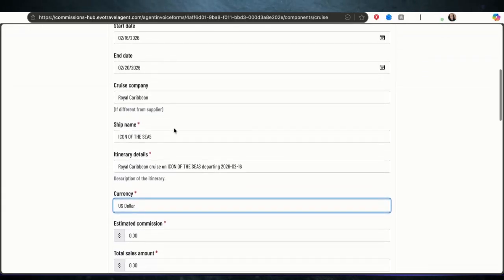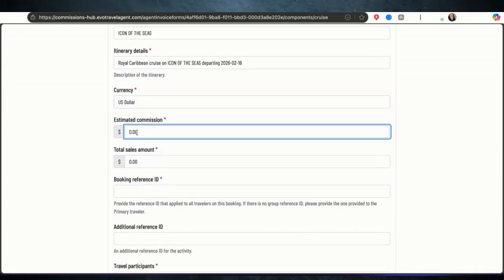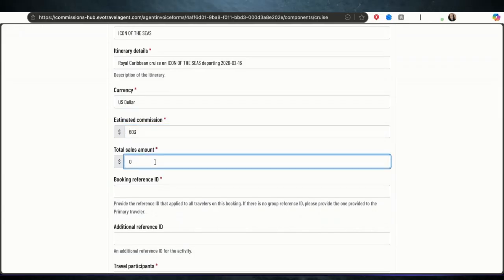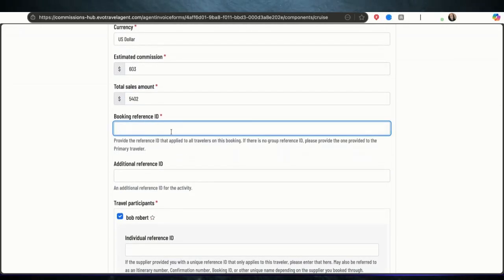It's pretty easy. Dates, cruise company, ship name, itinerary details, and then estimated commission. They're going to tell you the estimated commission, okay? You don't have to guess it. And then in here, all you have to do is put the information, which they'll give you. So let's just say 5402. Okay, that's the total. So we have it filled out. The booking reference ID is what they're also going to give you after that.